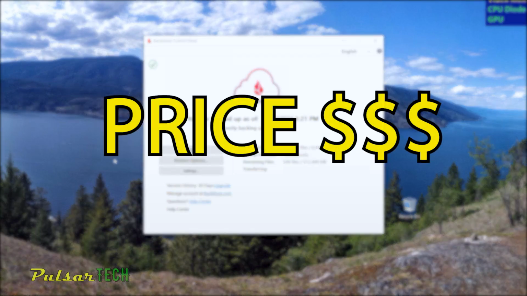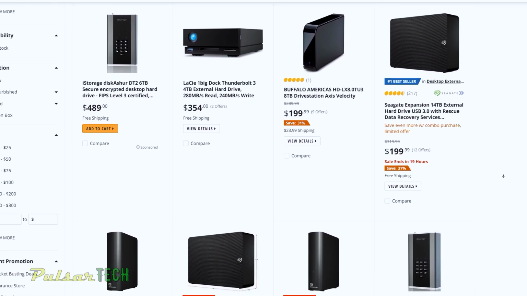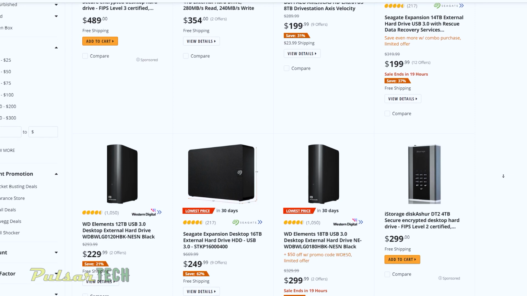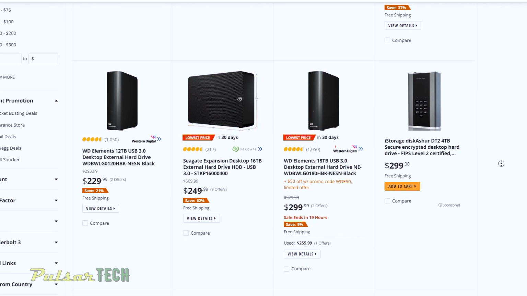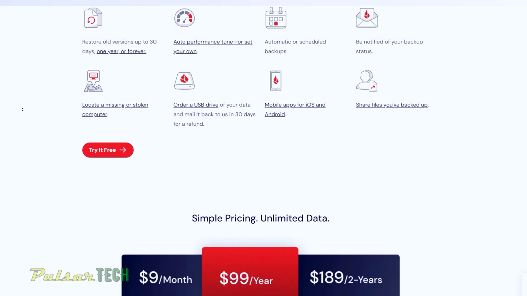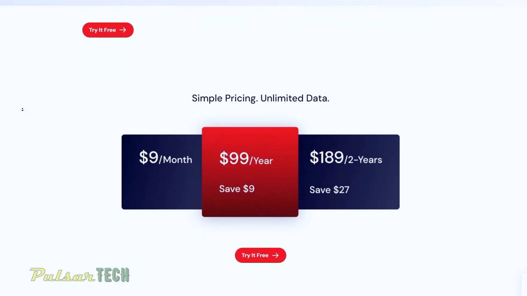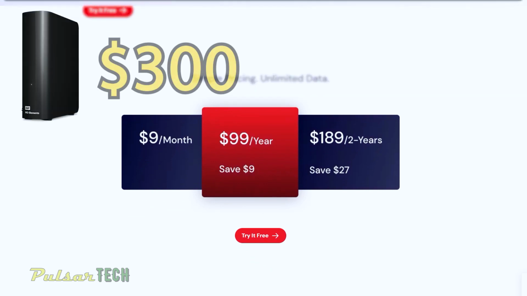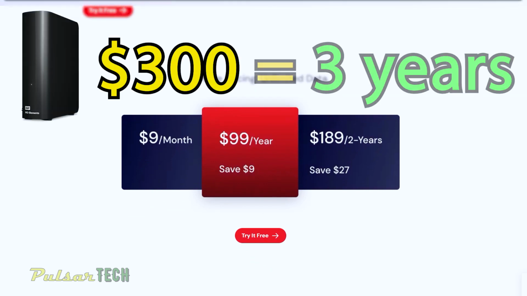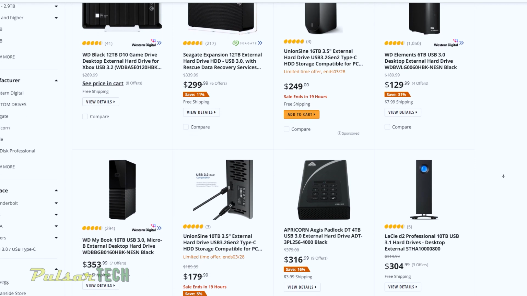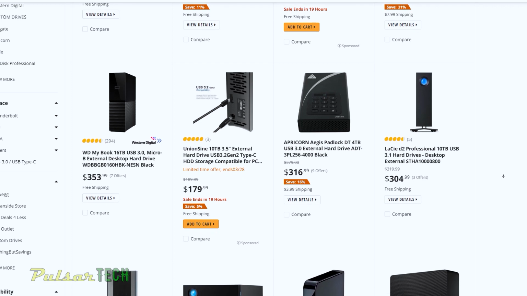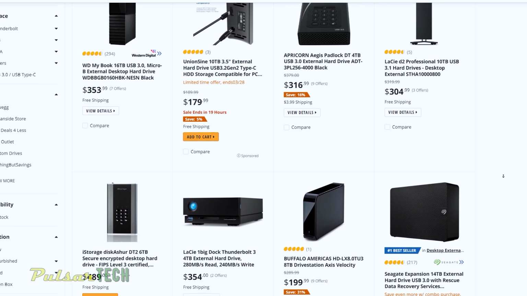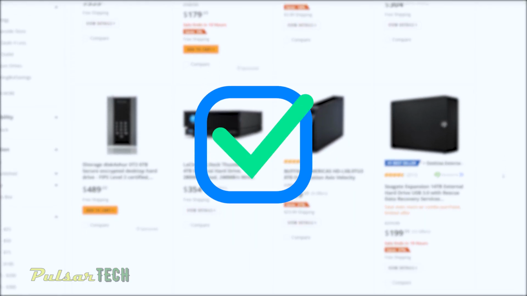Let's start with the price. A large external hard drive suitable for storage typically costs around $200 to $300, like this 18 TB one for $300. While Backblaze Cloud Backup is priced at $9 per month or $110 annually. So a one-time purchase of a $300 hard drive would otherwise get you around 3 years of online backup storage, but then the hard drive would still be yours and free, whereas the online storage you would need to continue paying. So definitely a pro for the hard drive.